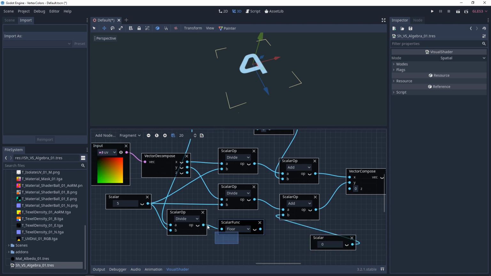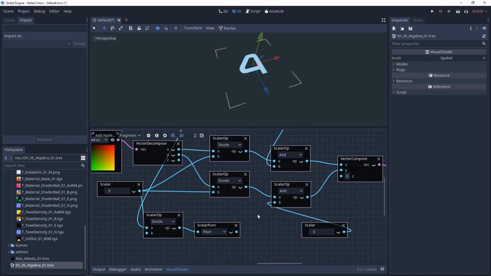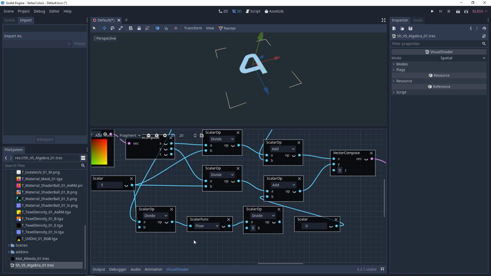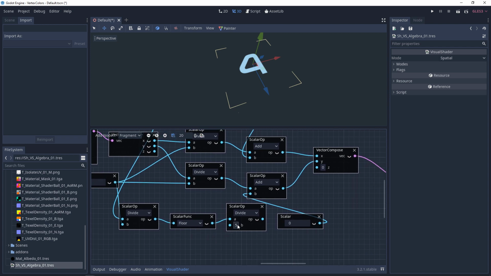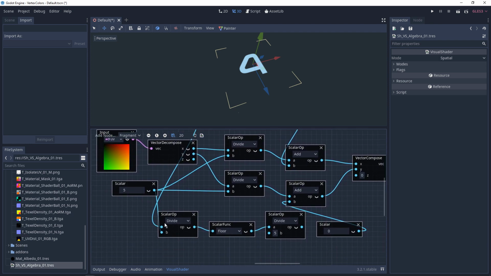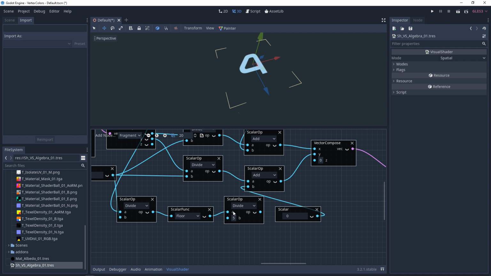Now, before we hook this in, there is one last thing we need to do. Like our X, we need to divide by the amount of rows that we have. This will determine the offset. So we have 4 divided by 5, which is 0.8, and then we floor it, that's gonna bring it down to 0, and then 0 divided by 5 is 0. If this is 5, it's gonna be 5 divided by 5, which is 1, we floor that, and that's going to be 1. And then we divide 1 by 5, and we get 0.2, and this will drive the offset.